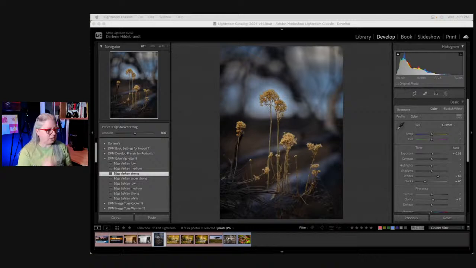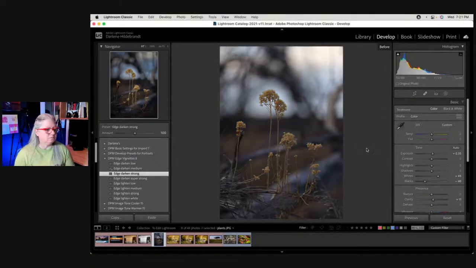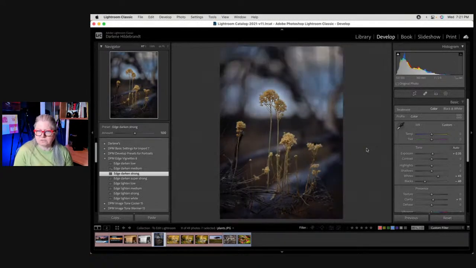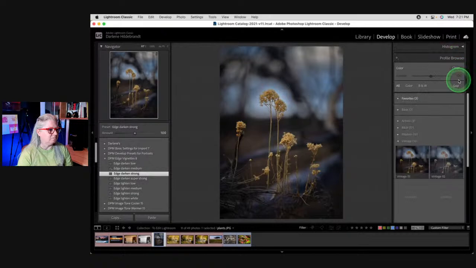Any other questions about what I did on this one? It's a pretty straightforward edit, right? But look at the difference before and after. And if we want to get creative with color and things, this is where you can now go into these profiles and look at some of these other ones.